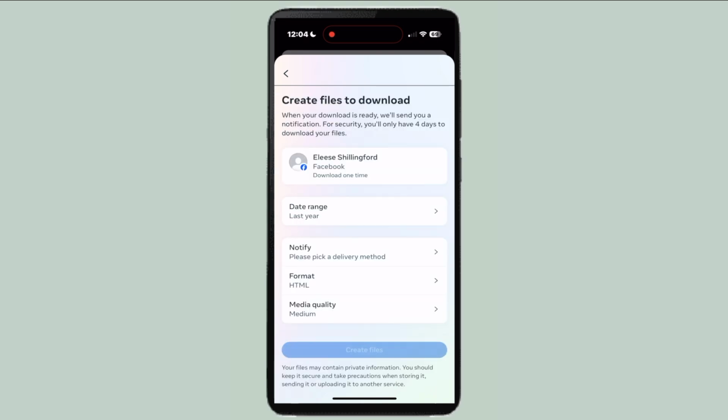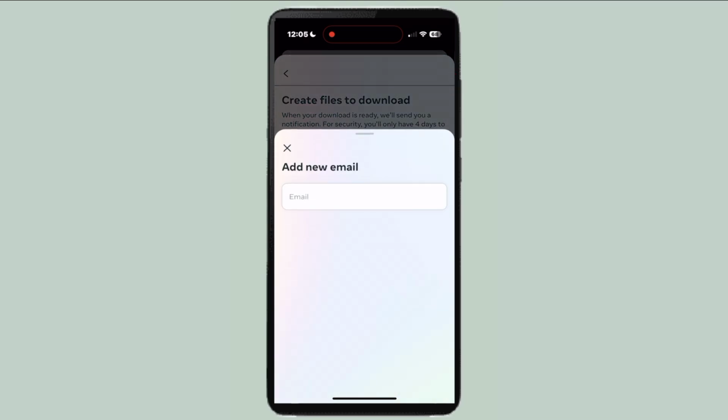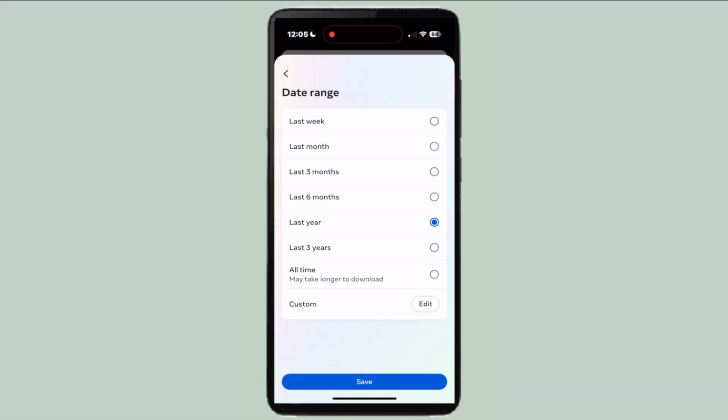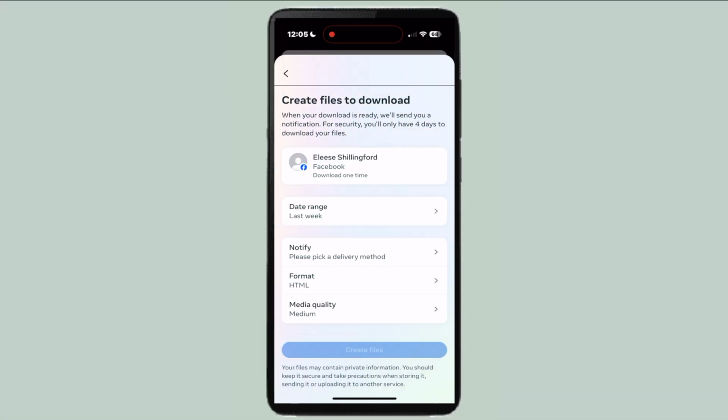Then you're just going to fill out the delivery method, the format, the media quality, and the date range that you want for all these. This is now going to send all the information, including deleted comments, to you so you can access it. And that's how you recover Facebook deleted comments.